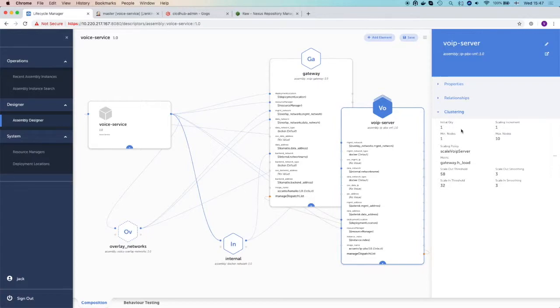The scaling increment is 1. There's a minimum and maximum nodes you can define, and then it shows you the scaling policy for this. So the scaling metric that it's using is the load on the gateway. In this case, if that hits a certain threshold, then it should wait for a smoothing period, and once that is met, it will basically then execute the scaling of that automatically. If you're happy with the design, you can save that, which will save the network service descriptor.